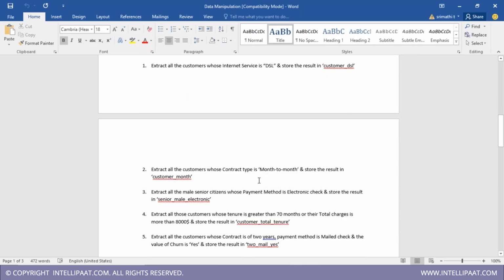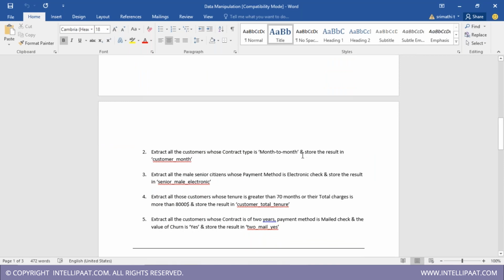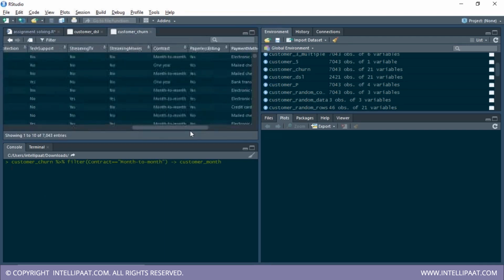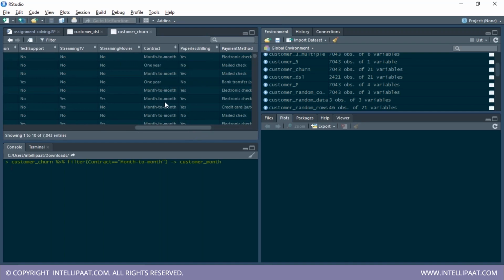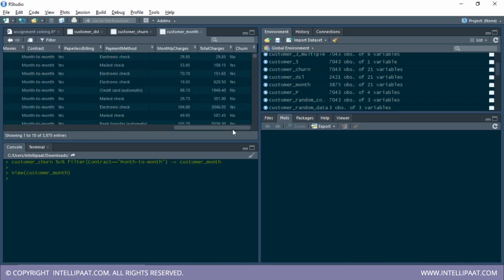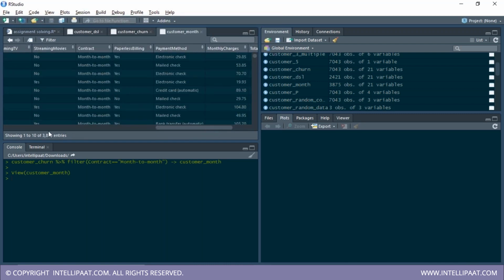After this, we'd have to extract those customers where the contract type is month to month and store it in customer month. Let's do that. So this time the condition is contract is double equal to month to month. That's it, as simple as that. In the contract column we basically have 3 values: month to month, 1 year and 2 year. We are supposed to extract only those records where the contract is month to month. View of customer month. So there are 3,875 customers whose contract type is month to month.